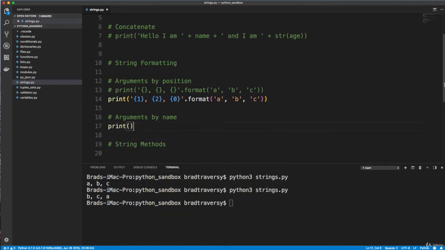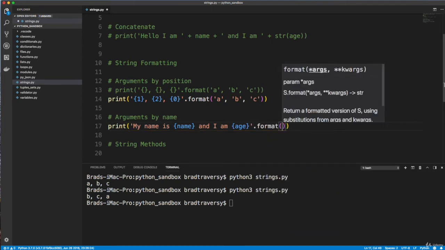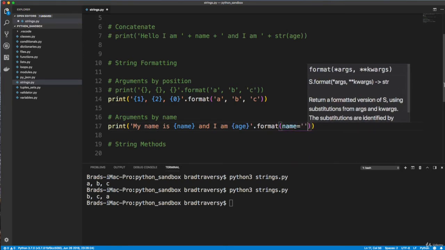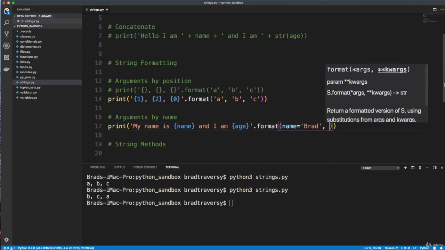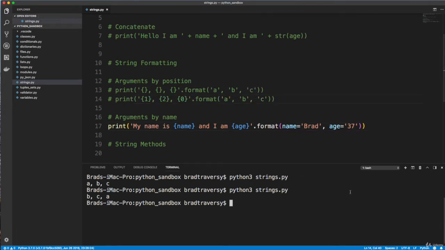So let's say print, and let's actually do a sentence, like we did up above. We'll say my name is, and then what I could do is just use curly braces and put in name, and I am, and then age, and then I could do a dot format, just like we did above with the arguments by position, and I could specify name equals Brad, age equals, and we want a string of 37. All right, so let's comment this out. Let's run this. And we get, hi, my name is Brad, and I'm 37.